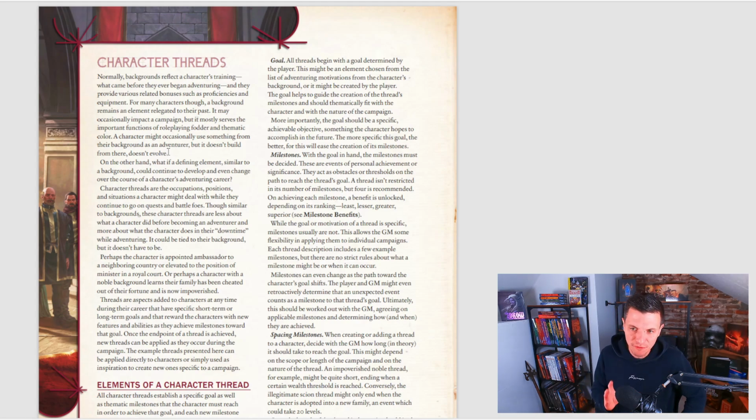Normally, backgrounds reflect a character's training, what came before they ever began adventuring, and they provide various related bonuses such as proficiencies and equipment. For many characters, though, a background remains an element relegated to their past. It may occasionally impact the campaign, but it mostly serves as important functions of role-playing fodder and thematic color. A character might occasionally use something from their background as an adventurer, but it doesn't build from there. It doesn't evolve. And I completely 100% agree with this.